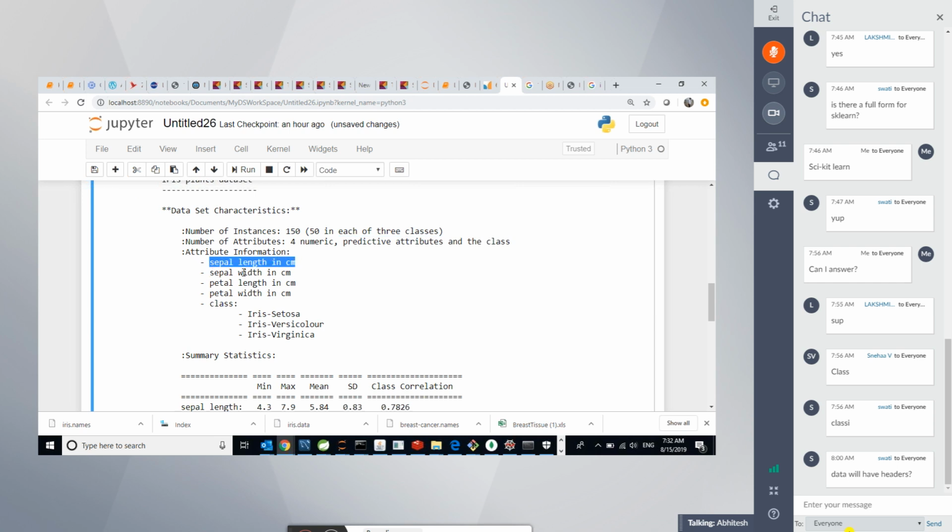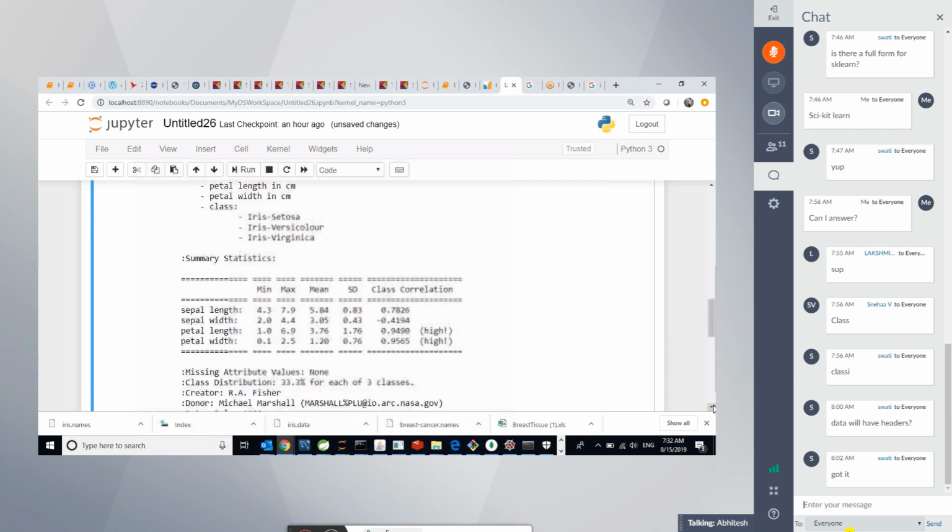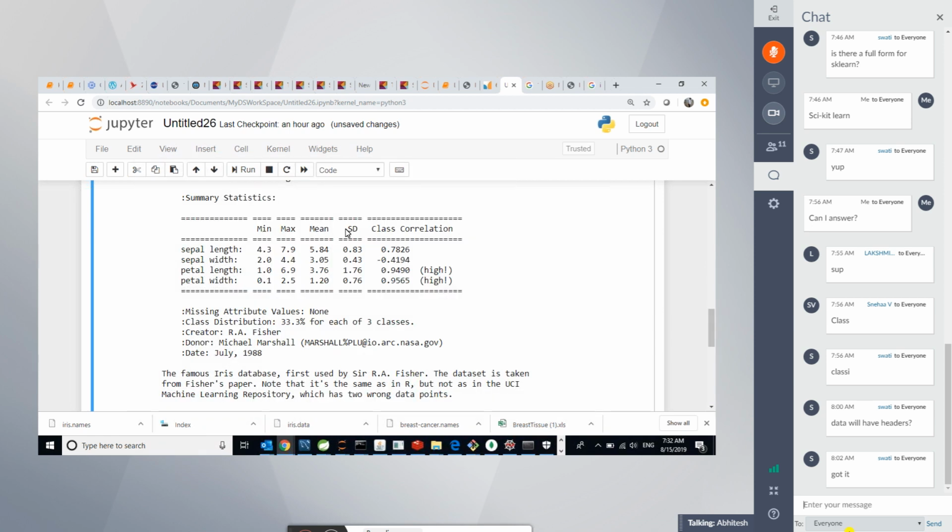Swati, you asked about headers. These are the headers: sepal length in centimeters, sepal width in centimeters, petal length in centimeters, and petal width in centimeters. Then these are the classes: Iris Setosa, Iris Versicolor, and Iris Virginica. This is the summary statistics: the minimum, maximum, mean, and standard deviation.